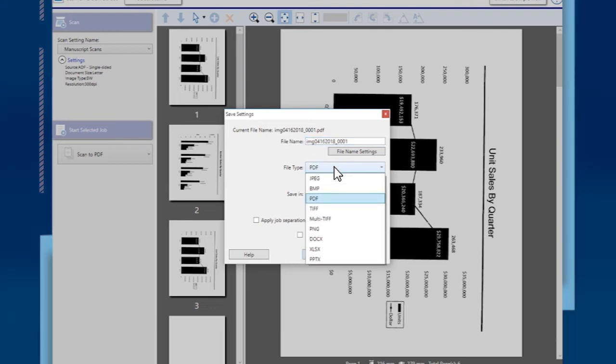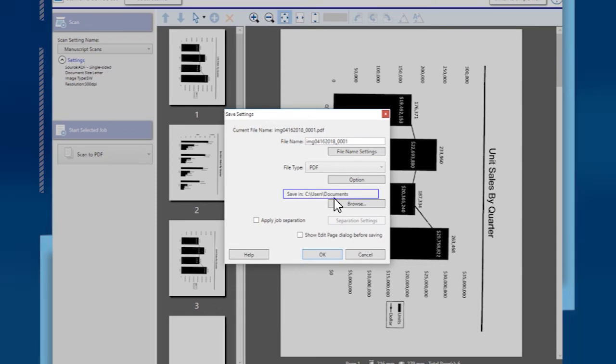Choose your file type from the drop-down menu. There are several options, including JPEG, PDF, multi-TIFF, and office formats for optical character recognition. The Save In field shows the folder where the scanned pages will be saved. To choose another folder, click Browse.